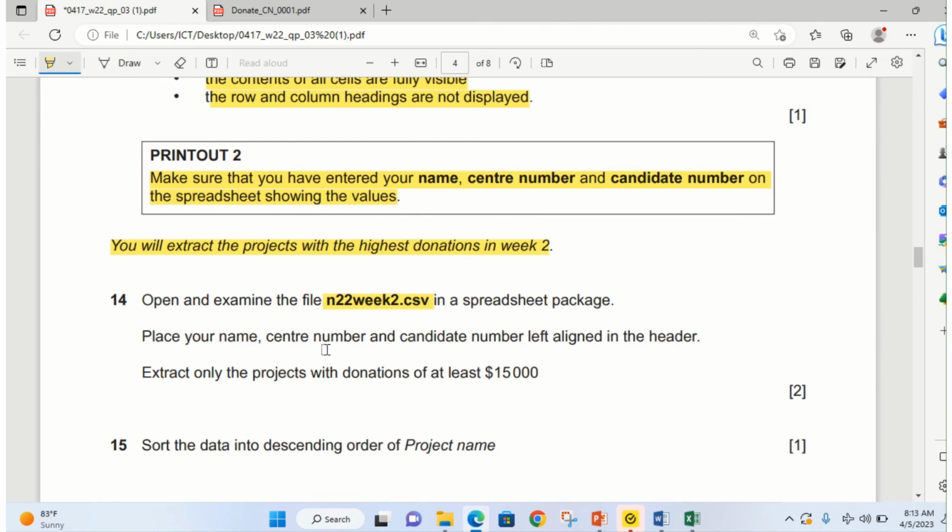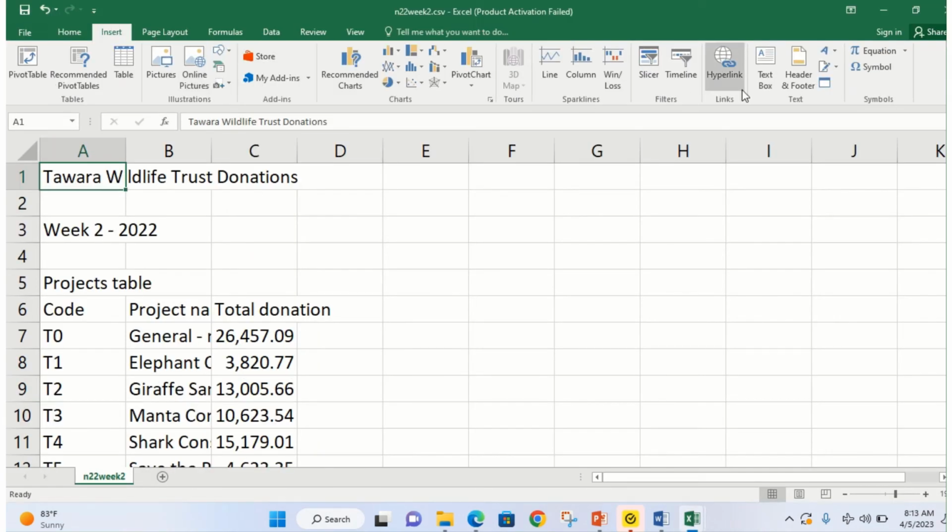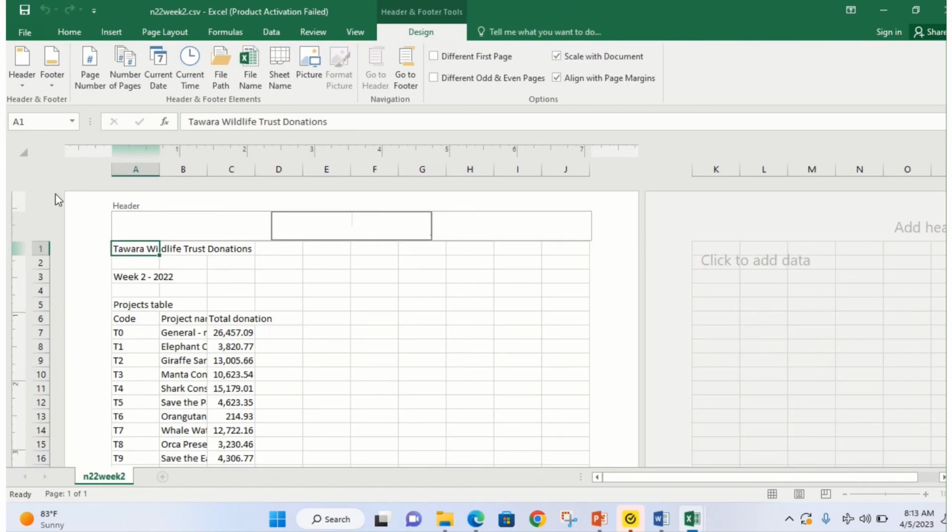Place your name, sender number, and candidate number left aligned in the header. This time around, the header has your name, sender number, and candidate number left aligned. So I go to insert, header and footer. In the header, left aligned, you place according to the instruction your name, center number, and candidate number. Okay, what else?